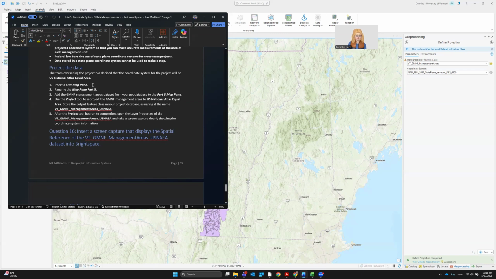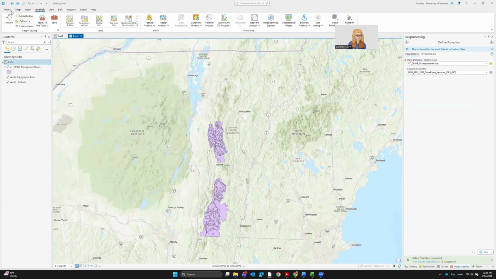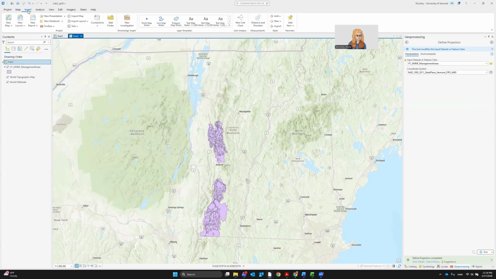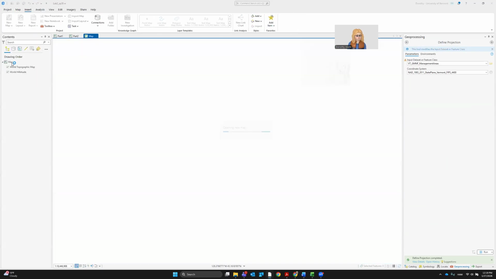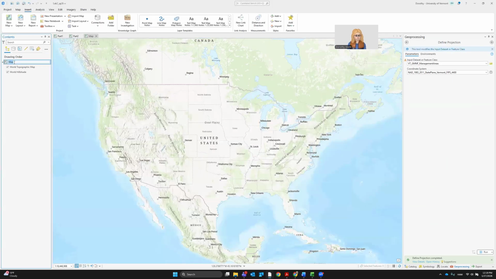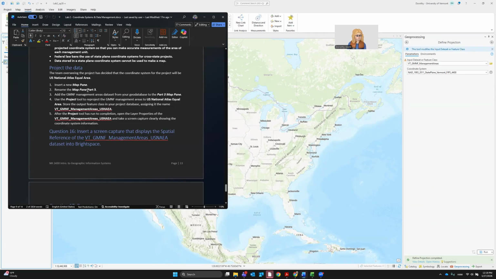All right. So the boss has decided they want US National Atlas equal area. Cool. Let's go ahead and insert a new map pane. So go to insert at the top, new map, click. Cool. We're going to call it part 3. I'm going to slow click part 3. Click enter and save. Now, what does it want us to do? We renamed it. We're going to add the management areas from your geodatabase, okay, and use the project tool.